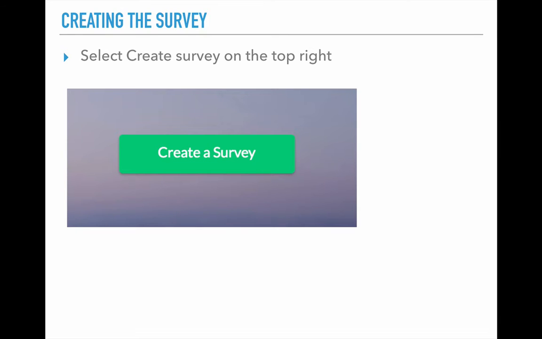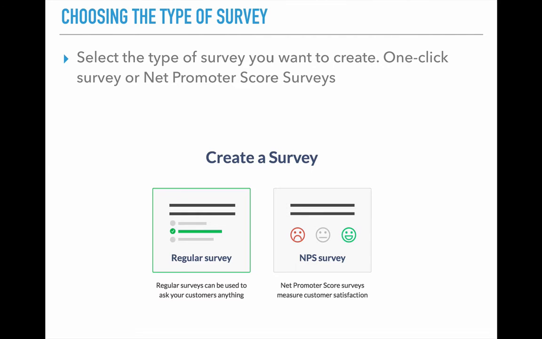As soon as you create your account, you will see on the top right this big green button that says create a survey. So click on that to get started on creating your very first survey. You will be prompted with a little popover that will ask you, do you want a regular survey or do you want to create an NPS survey?